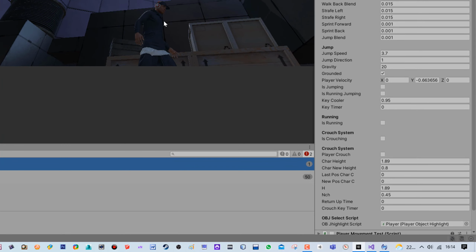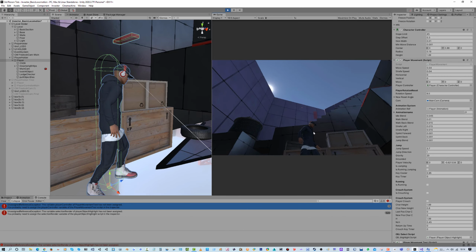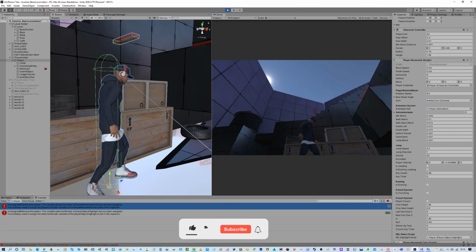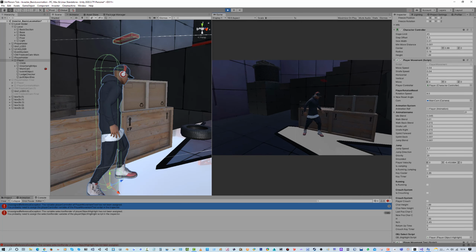So as you can see, H is now equals to 1.89, which is the character controller's height. New center height is 0.45, which we set in the script. Return up time is currently 0, and crouch key time is 0. That's fine for now. Last position char and new position char we might not use, but if we do, we'll set that in a minute. And char new height is 0.8. So char new height should be the new height once we press C, and NCH will replace the center height for the character controller when we press C.